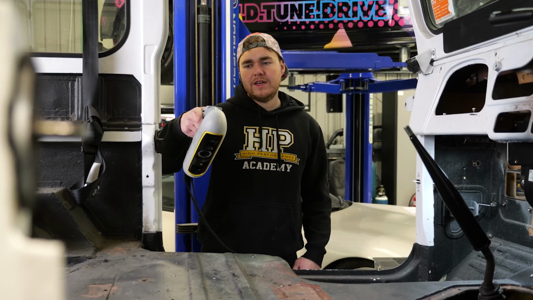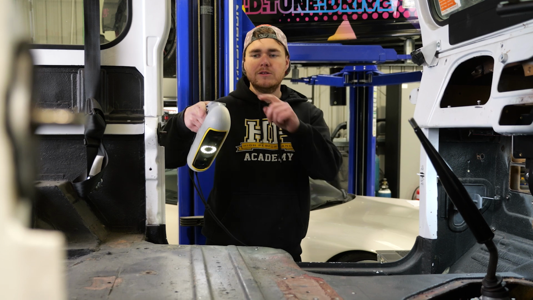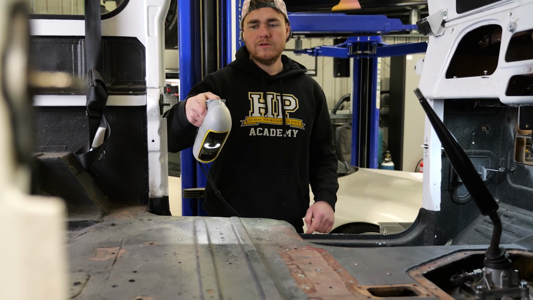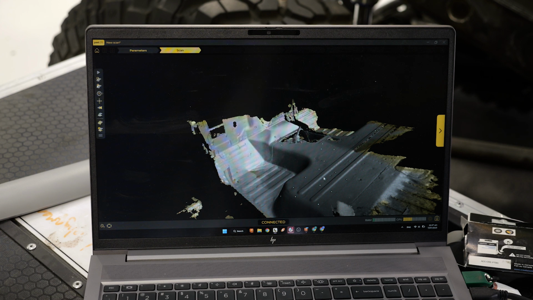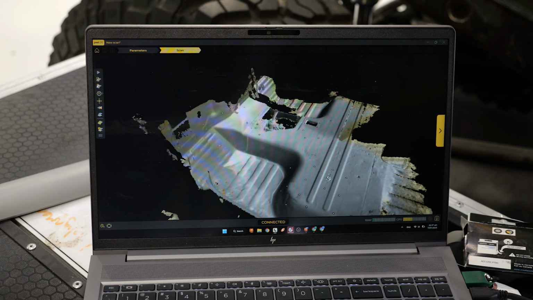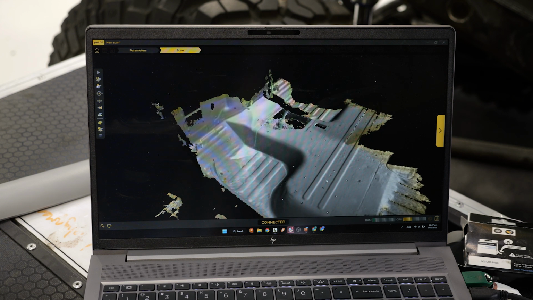The Peel gives two indications of how far to hold the scanner away. There's a green light up here. If you get too close, it goes red. If you get too far away, it goes blue. You can see here that we're left with a really nice scan and that the tracking dots really helped with picking up all that detail in the flat surfaces.